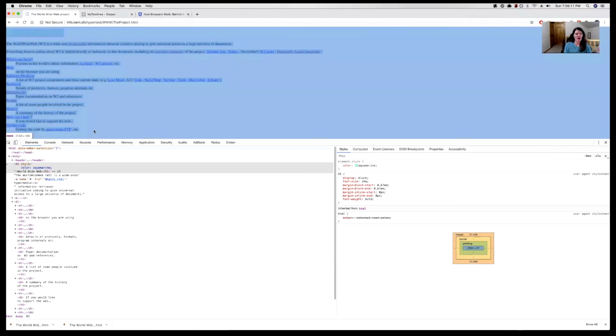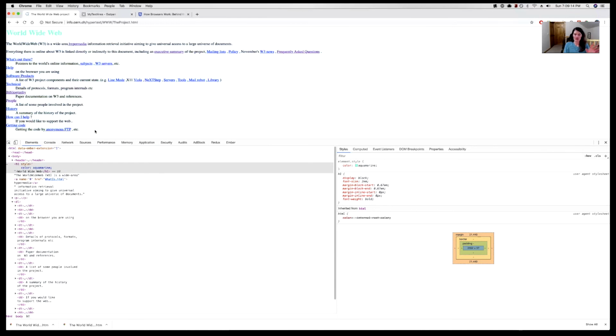Okay, so the next thing I wanted to show you is this concept of the browser being able to work without the internet.